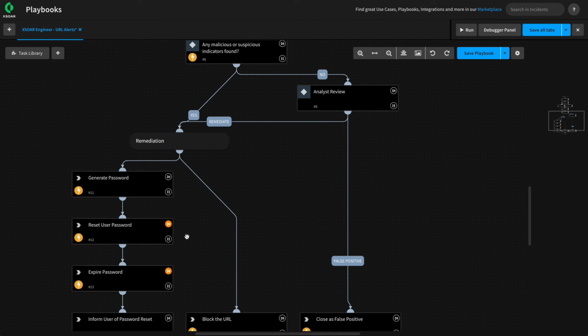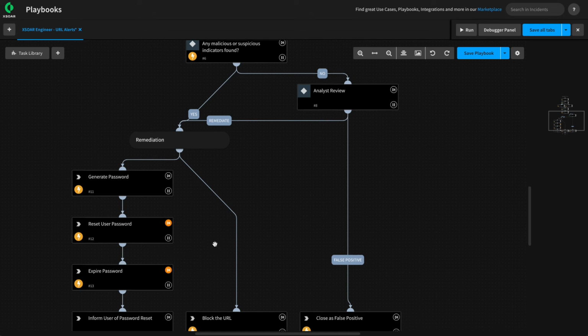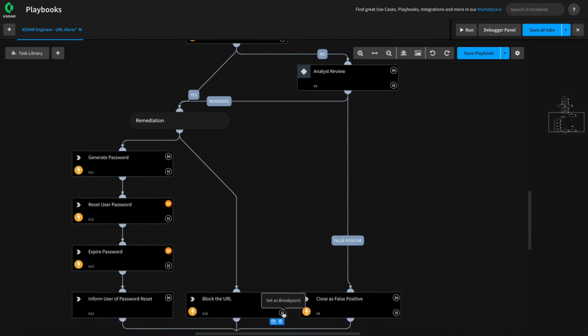So in this case, we're going to skip resetting James's password or expiring the password to prevent it from actually happening. Same thing, we're going to prevent it from blocking the URL for our testing just by highlighting it in the Playbook Debugger. Next, we're going to pop open our debugger panel.